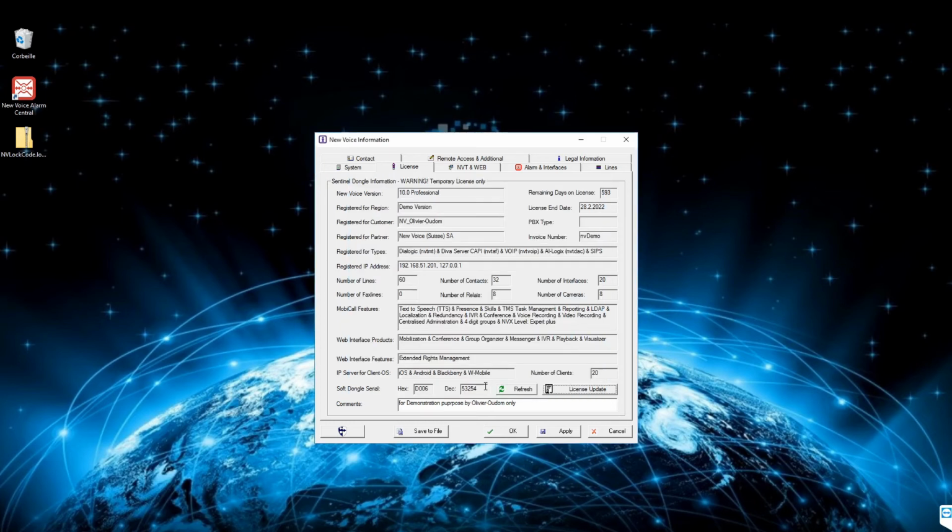Since MobiCall is now licensed, let's have a look at the different licenses. Since each module which is used needs to be licensed, you will find all information about what can be used on this MobiCall system in the NewVoice information tool on the License tab.